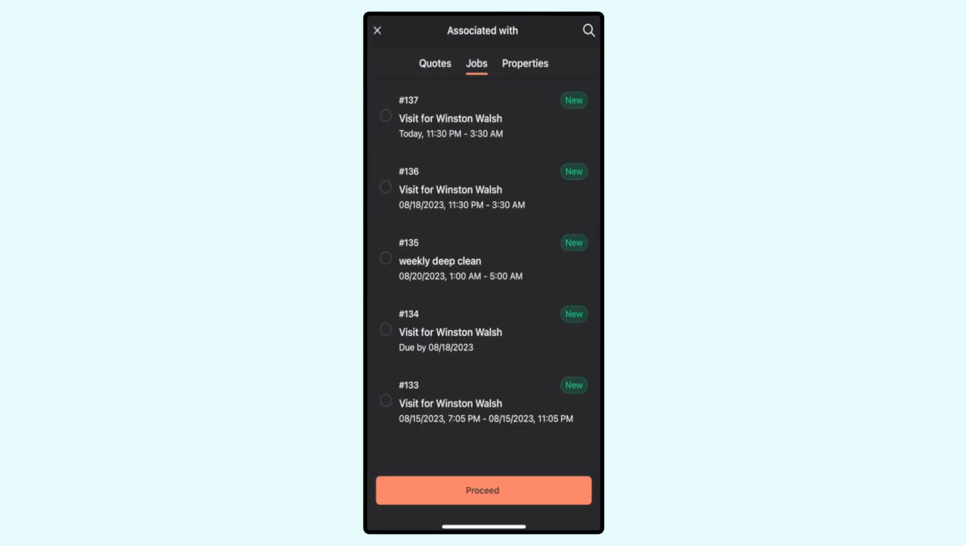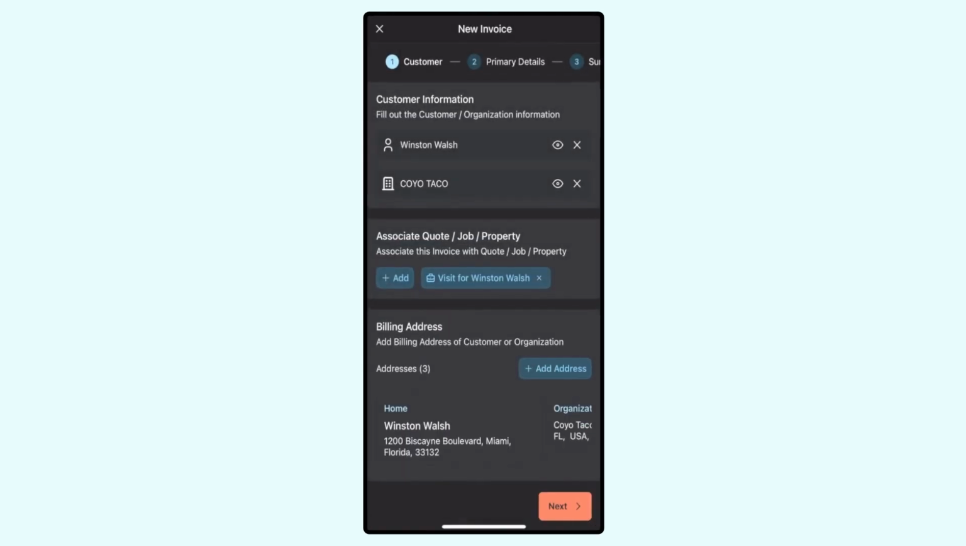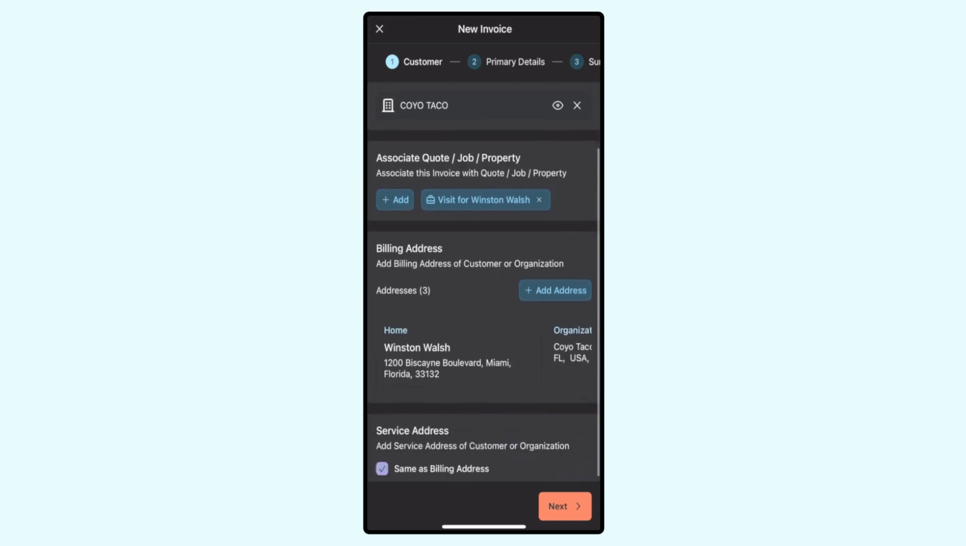Next, we're going to associate a job by clicking the Add button. Now we toggle to the Jobs tab and we're going to select the job. Job 136, Visit for Winston Walsh. Then hit Next.